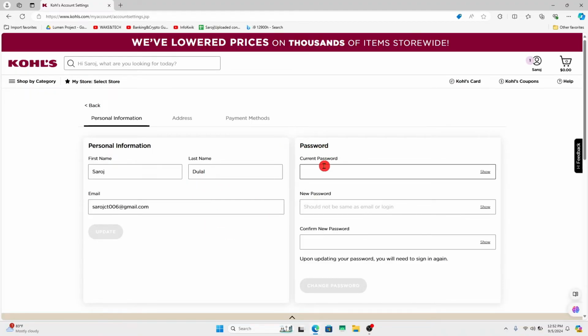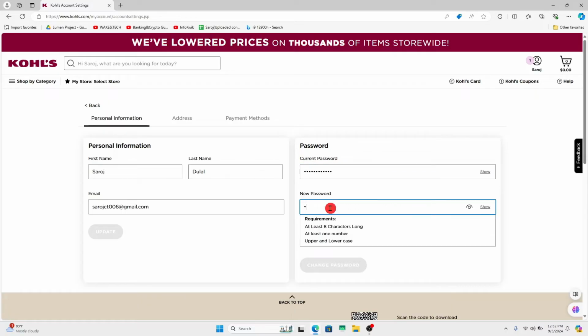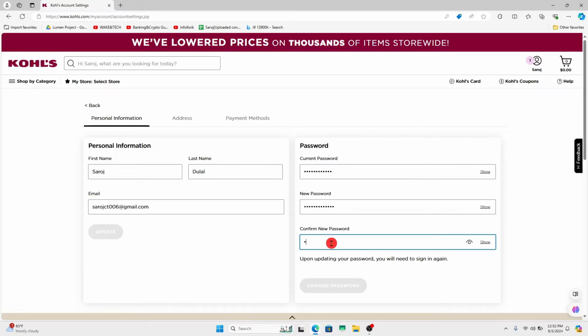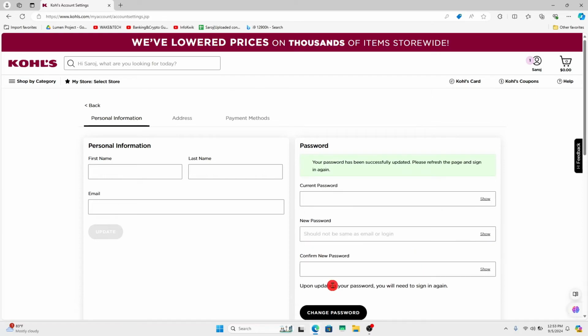Now within the password section at the right side, type in your current account password within the current password box. After typing in your current password, enter your desired new password underneath within the new password section. Then type in this new password once again for confirmation, and now you can click on the change password button and your password will be changed on your Kohls account right away.